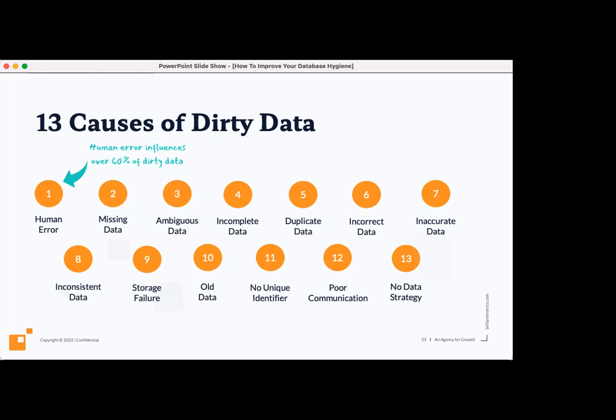Number 8 is inconsistent data. This happens when the same value of data is stored in different locations, causing redundancies and inconsistencies. For example, an organization has company information in different non-synced systems or apps. We see this a lot with companies that have a CRM system and a marketing automation system that aren't synced together. Number 9 is storage failures. Hardware failure can also cause data corruption or loss, and that can ultimately lead to loss of revenue.